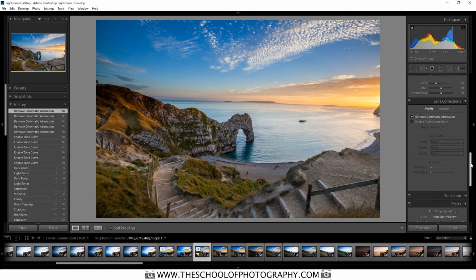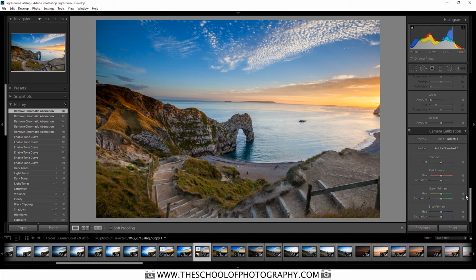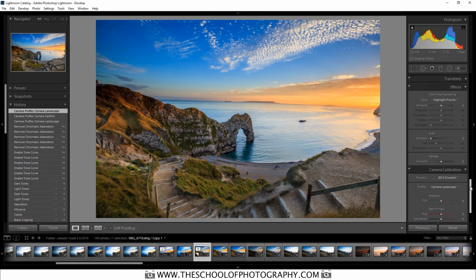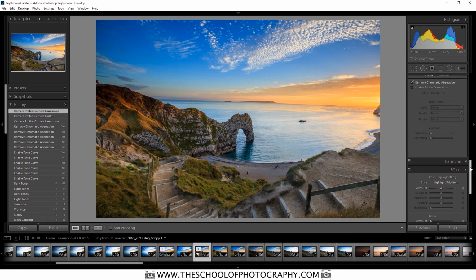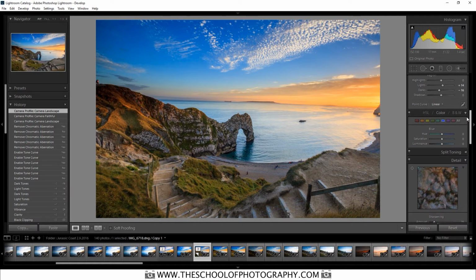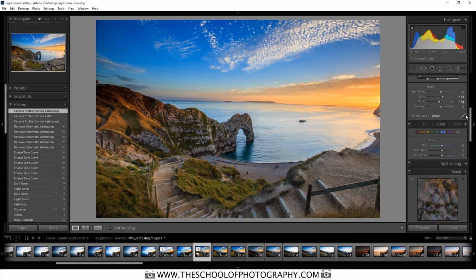And then I'm going to come down to camera calibration down here, and I'm going to change it to camera landscape. Now you can play around with this actually, camera faithful, etc., but for this shot I think camera landscape works quite well. And now I'm going to play with individual colors and see if I can enhance a few different colors in the shot.